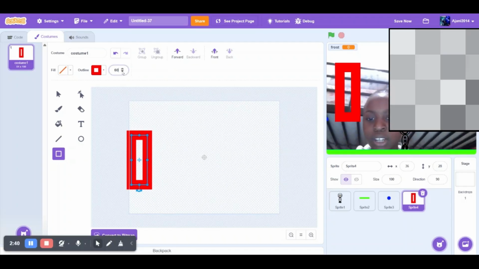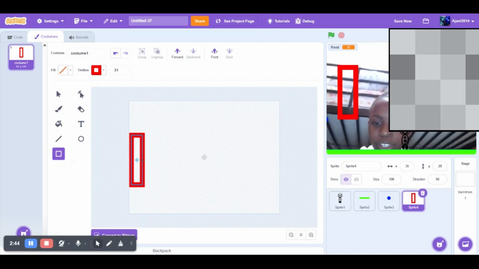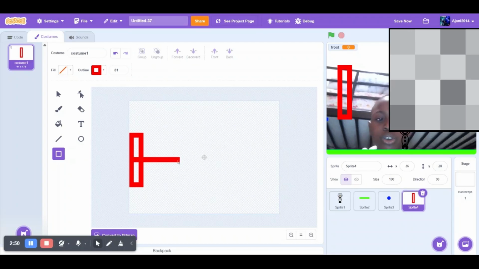So make the outline a bit smaller, like this. Make it a bit thinner. This thin is good, and there you go. And this is going to determine your time.